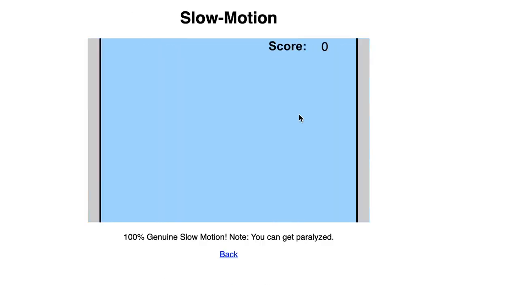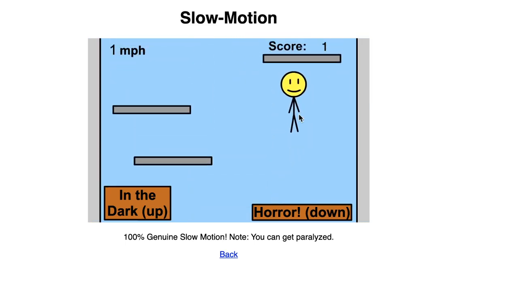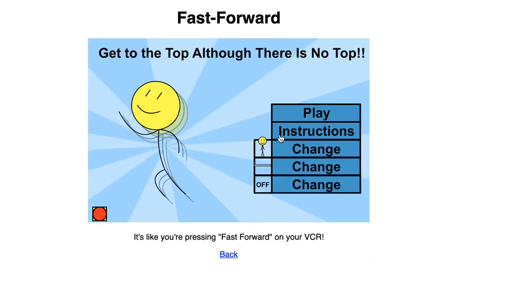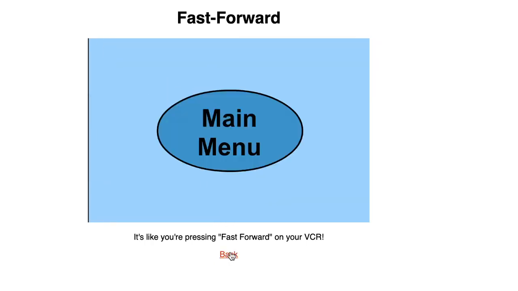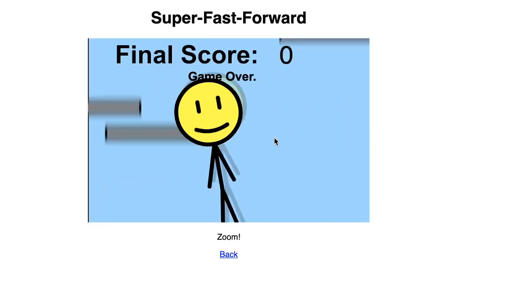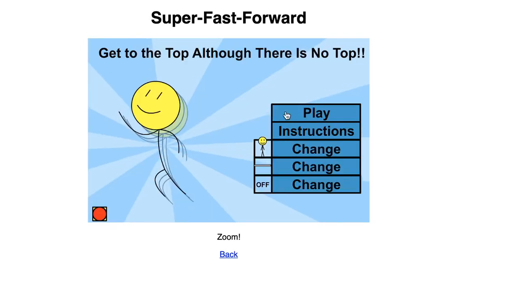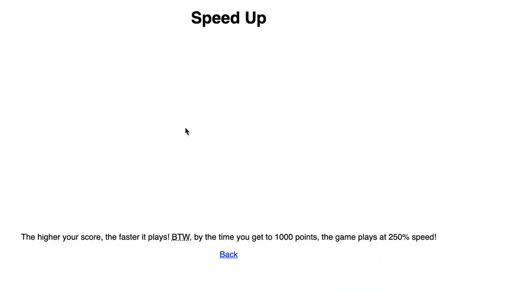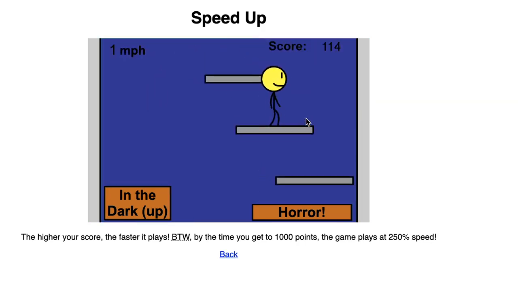Slow motion. It's exactly what you'd think. I can't move. Now I can't move. Fast forward. Oh, geez. Okay. Whoa! Super fast forward? Oh boy. Okay. What? Just. That's fast. What? Too much. Speed up. What does this do? I'm normal. I'm not normal. Okay. It just goes faster.